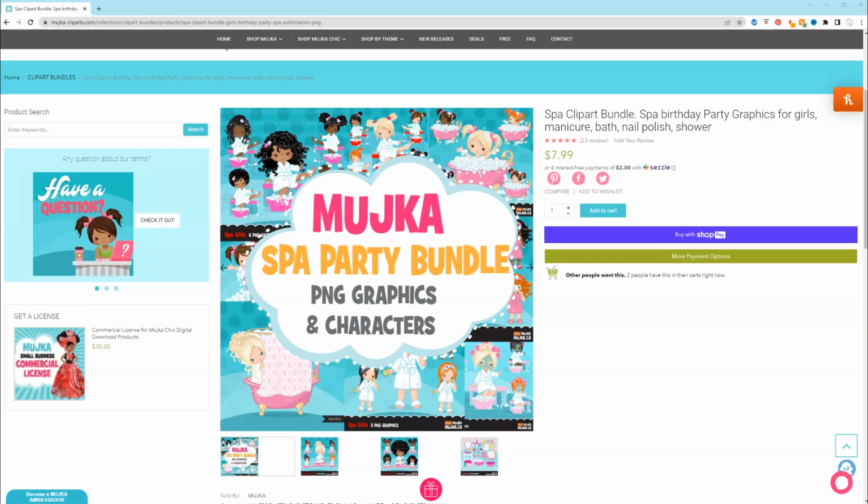So the very first thing, you want to make sure that you have a clip art or graphic that you want to turn into a sticker. For this tutorial, I'm going to be using graphics from Moochcut. This is the bundle that I'm going to be using. It's their Spa Party Bundle.